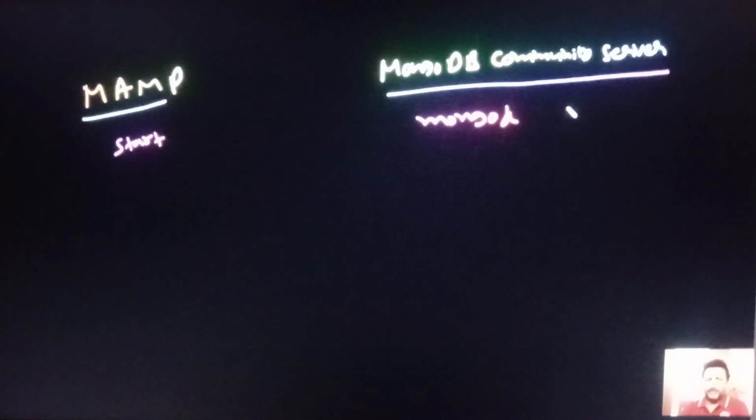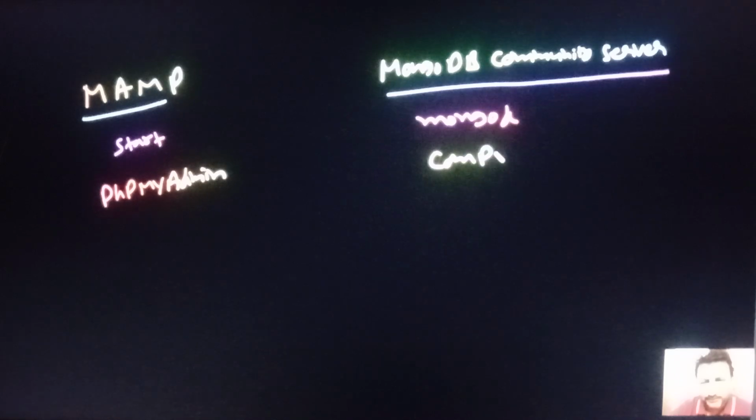And to see the databases, we have something called phpMyAdmin. Using phpMyAdmin, we can see what databases are there, what its tables, rows, columns, and all those things are. Here, the equivalent of phpMyAdmin is something called MongoDB Compass. If you install MongoDB Compass, then you can see it like phpMyAdmin.